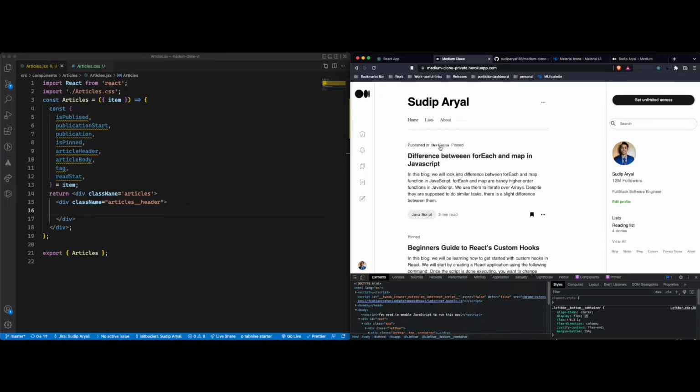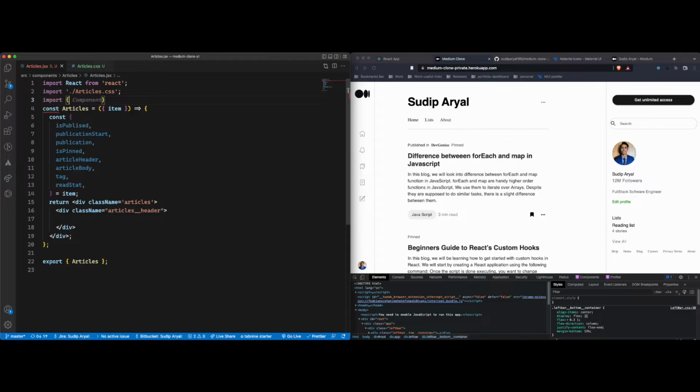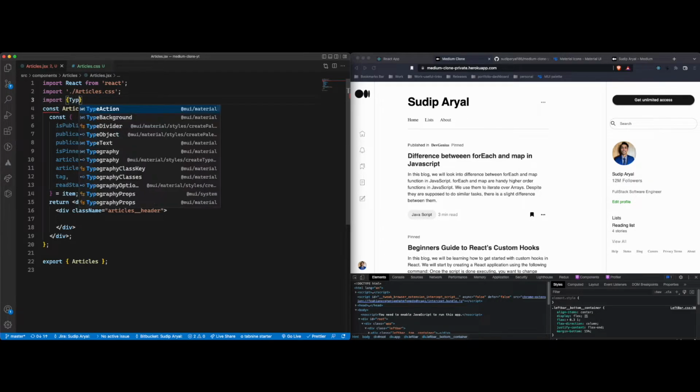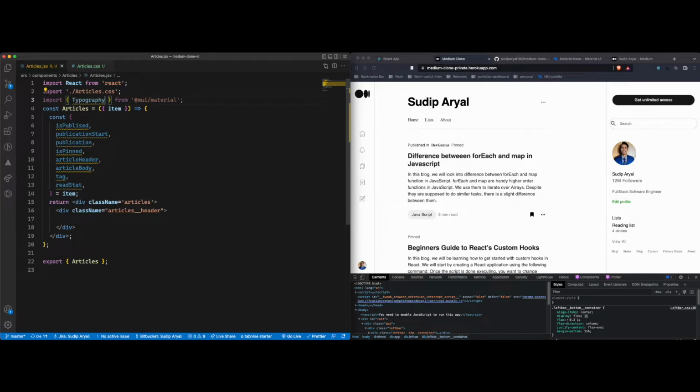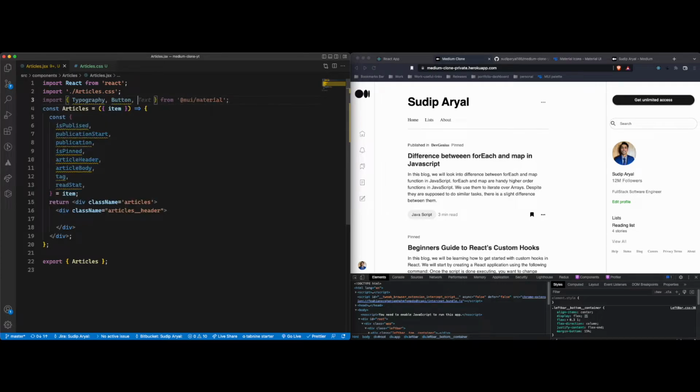This is the header that I'm talking about, because there are 2 properties: the publication and whether that item is pinned or not. For the publication, we already have an is published flag. We can render based on that. And for the pinned, we also have an is pinned flag. We can render based on that. So we will be doing that. Since we're going to be dealing with a bunch of text, I'm going to bring in a few things from Material UI. I'm going to bring in typography. That's the one thing. I'm also going to need button, and I also need icon button from Material UI.